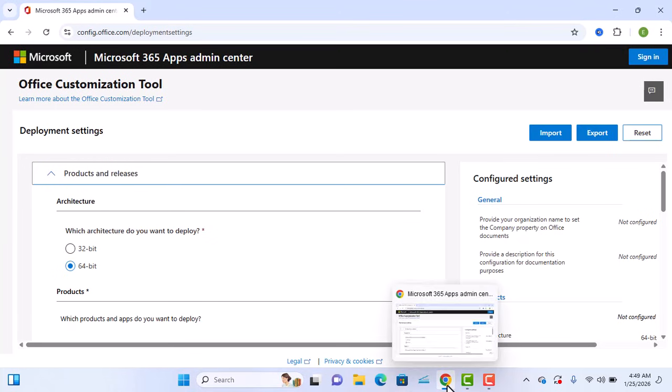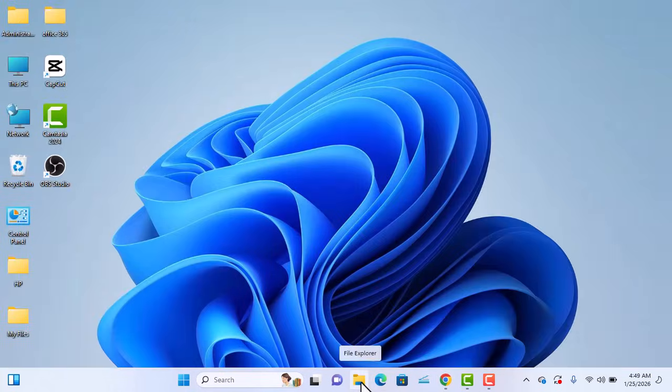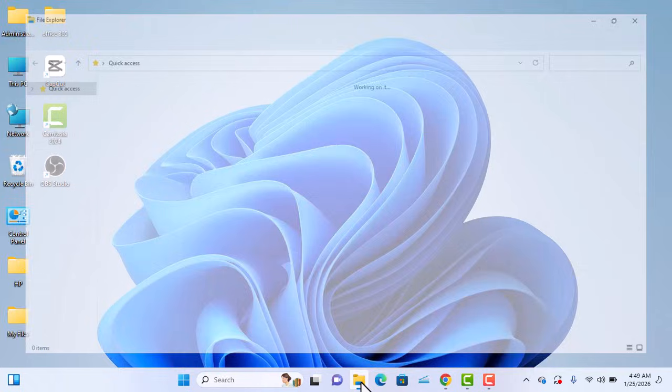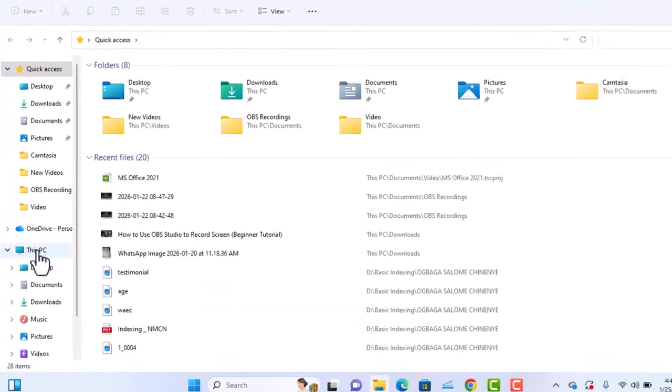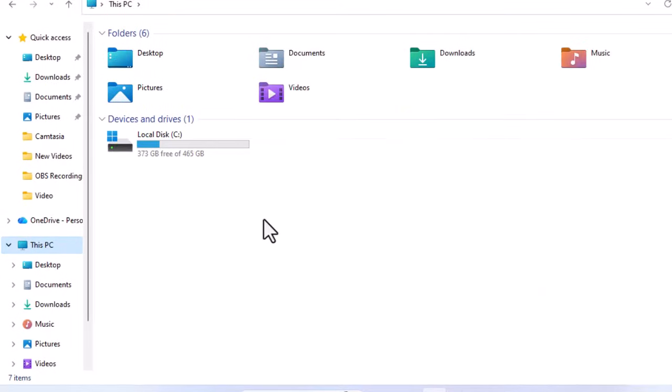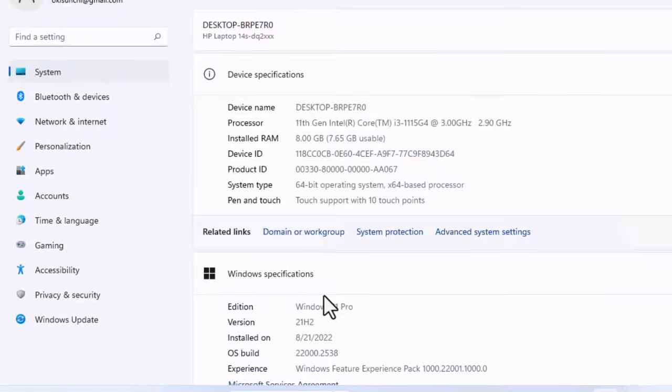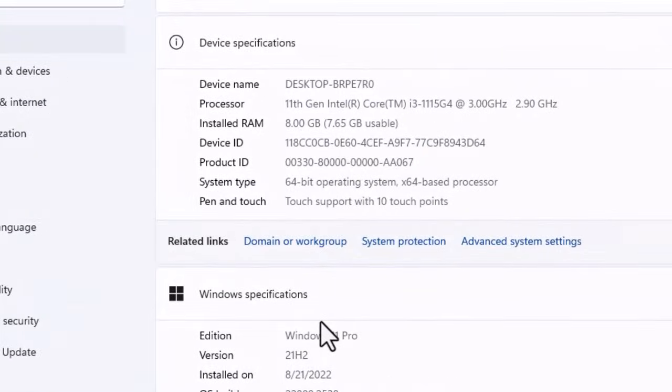You can simply minimize this and go over to this, click on this File Explorer, and on the left side click on This PC. Here you can simply right click and click on Properties. From here you will see the system makeup of your PC. You can see the system type 64-bit. So the system architecture of my system is 64-bit. Yours may be 32-bit. It all depends on your own. So this is how you can actually know the system architecture of your own PC.